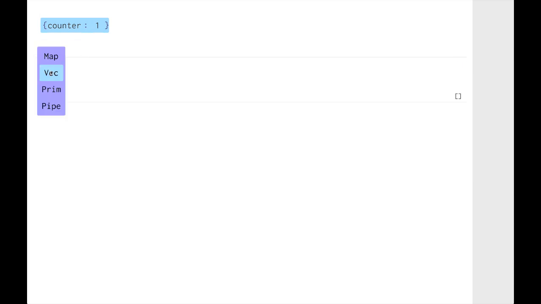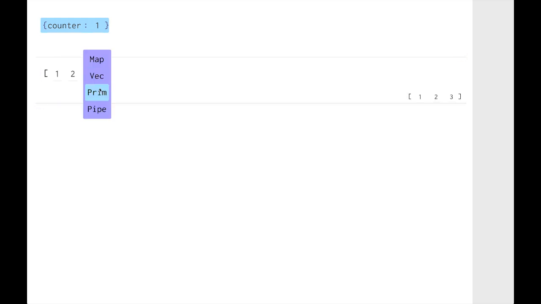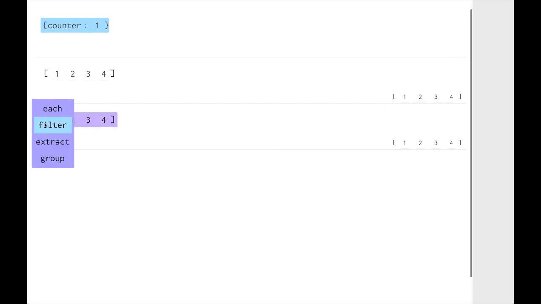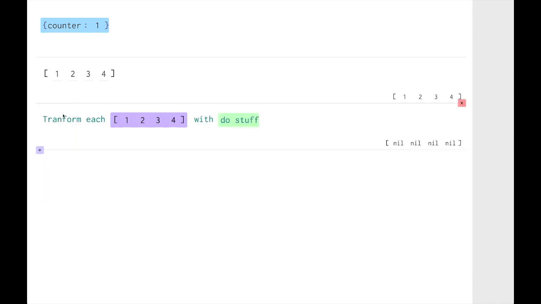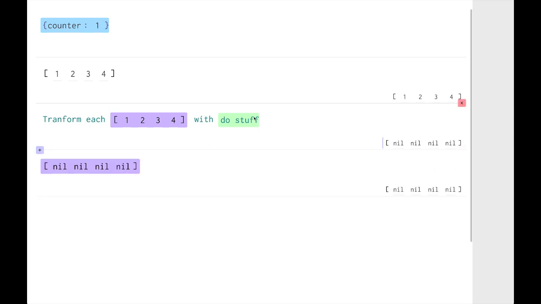So we have data and we have the ability to perform some operations on it, so let's see what we can do with that. We'll create a vector here and we'll put some numbers in it. We'll go up to 4, I guess. And on the right hand side we can see the result of that step. We get a vector of 1, 2, 3, and 4. I mentioned before data is very simple, and so there really aren't very many operations we need to be able to do. In this case, we'll transform each element by doing stuff, and you can see that just returns nil.